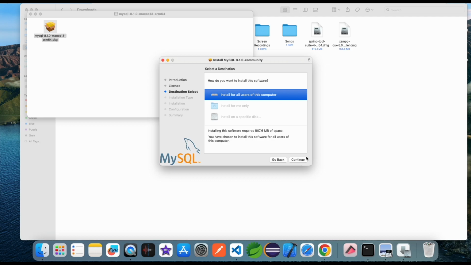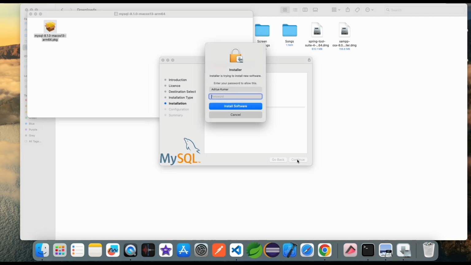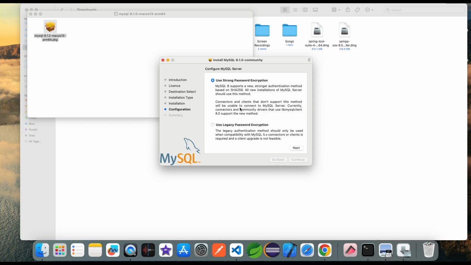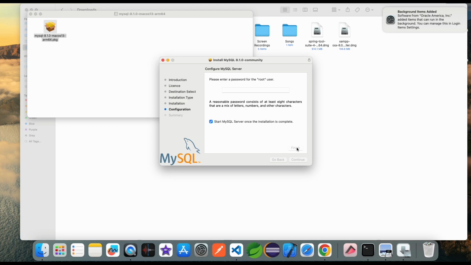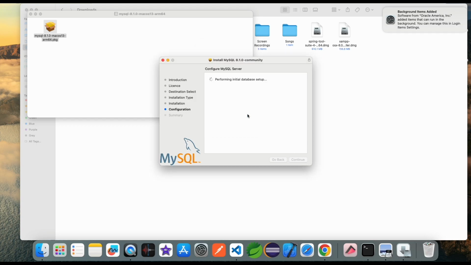This is the destination, where you choose where to install. Give your Mac system password. It also asks for a password related to MySQL Server, so give a password. I simply give the password as "password", and again give your system password and close.